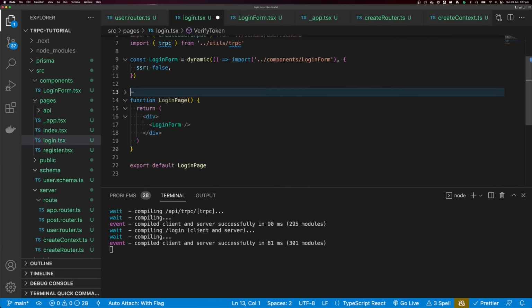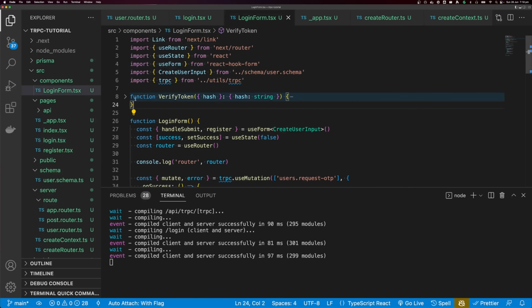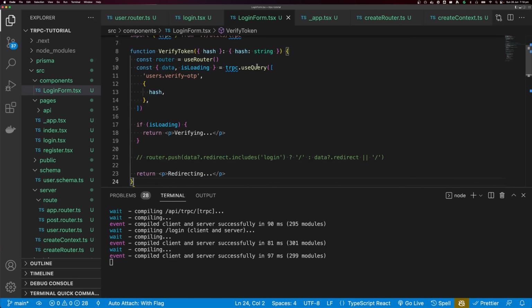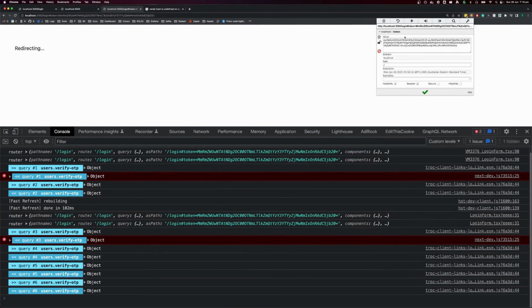So we can also remove verifyToken, and that's because LoginForm is no longer being rendered on the server. Let's go back into LoginForm. You can see that we're doing the user.verifyOTP query, so we should expect a token to be set. And inside of our cookies, we do see that token.